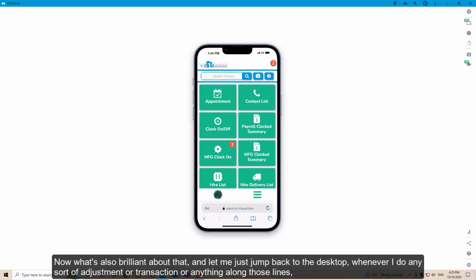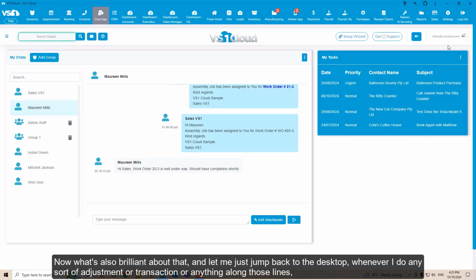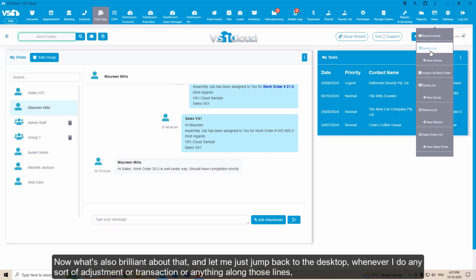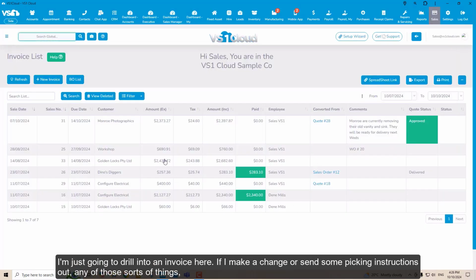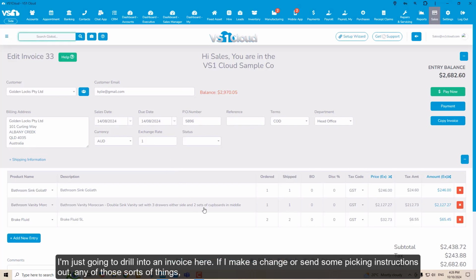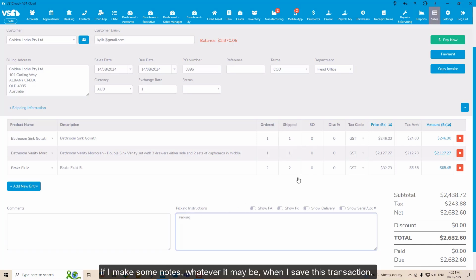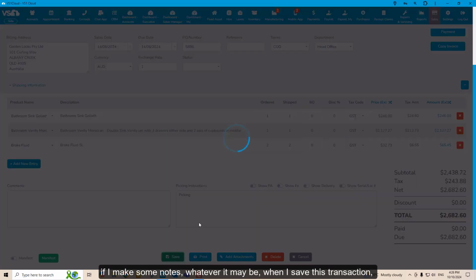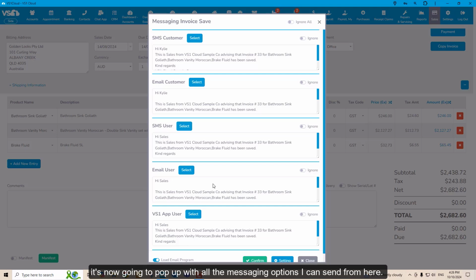Now, what's also brilliant about that, and let me just jump back to the desktop. Whenever I do any sort of adjustment or transaction or anything along those lines, I'm just going to drill into an invoice here. If I make a change or send some picking instructions out, any of those sorts of things, if I make some notes, whatever it may be, when I save this transaction, it's now going to pop up with all the messaging options I can send from here.